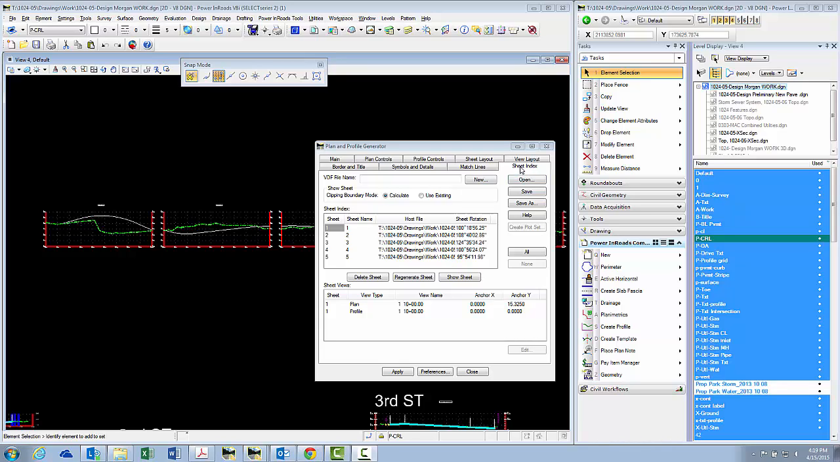The last thing that you're going to want to do before you close your PNP Generator is go under the Sheet Index tab, and in this VDF file name, that's your view definition file. So all of these sheet indexes, where it's tracking the sheets that you created, you want to save those so that you can edit them later if you need to.